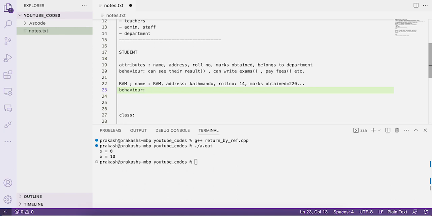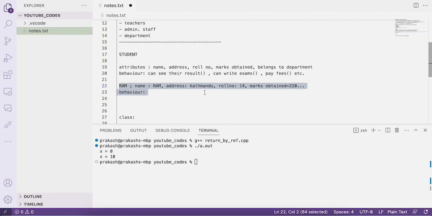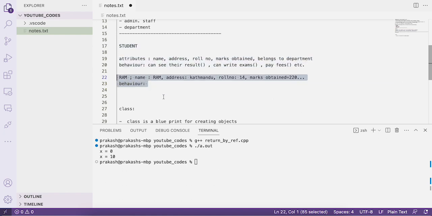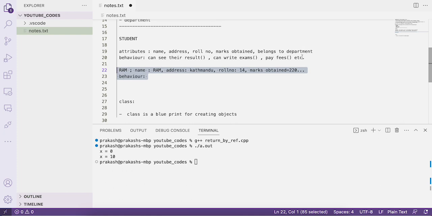So you can see we have two concepts over here. This student is an umbrella term, or the general term, and Ram is an actual student. So in object oriented programming language, this general term is called a class, and the actual objects are called objects. So you can see this thing is a class in object oriented programming language, and these are called the objects in object oriented programming language.